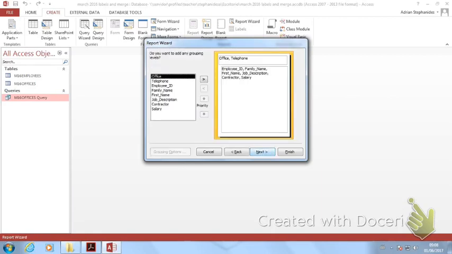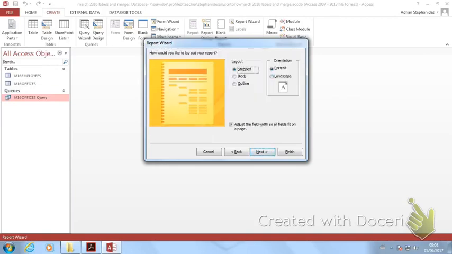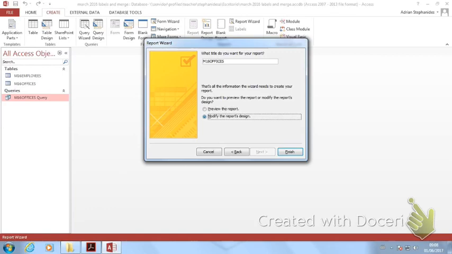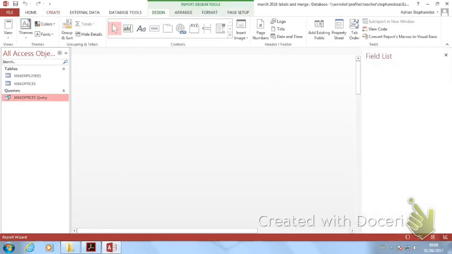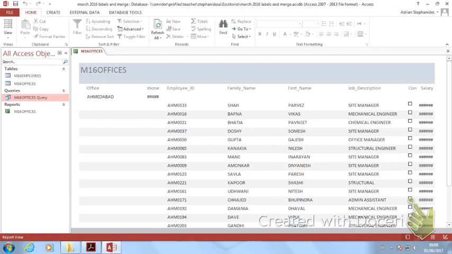Next. You don't need to do anything else. Next. Don't have to do ascending because we've already done it. Next. Make sure it's on landscape. Next. Modify. Finish. Okay, sometimes I actually go to normal view straight away. Now what we need to do is start moving all these over, because you can see straight away it's actually not going to fit.